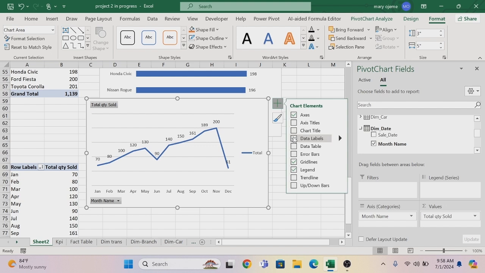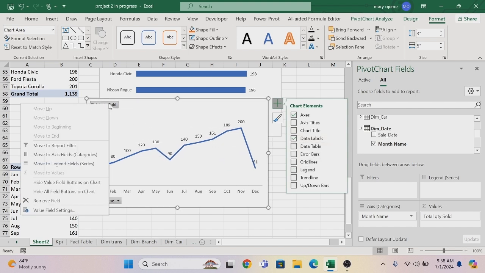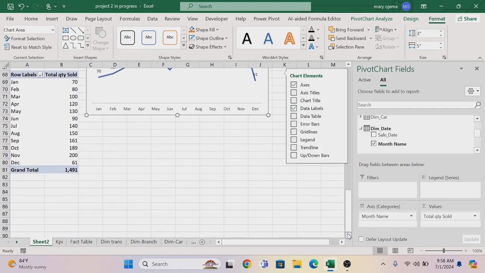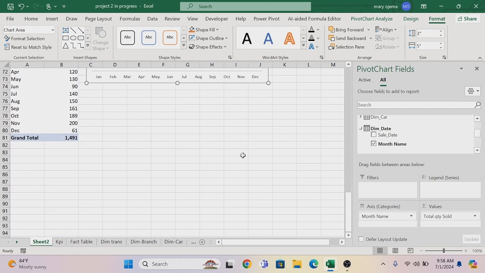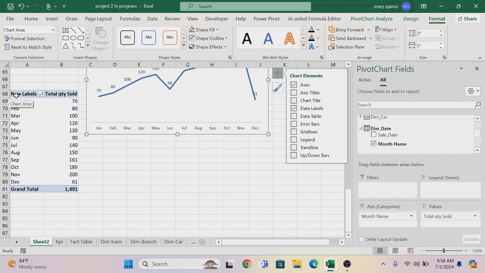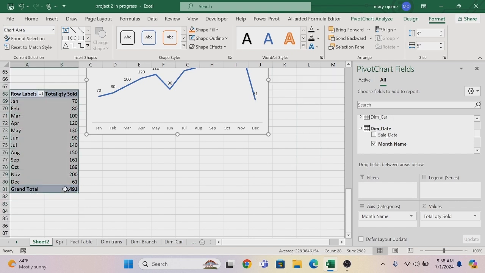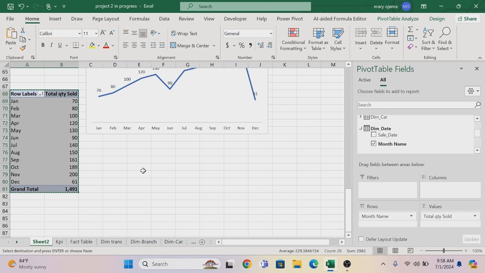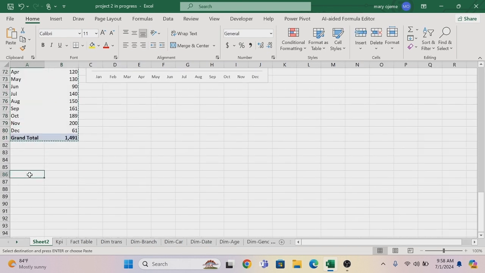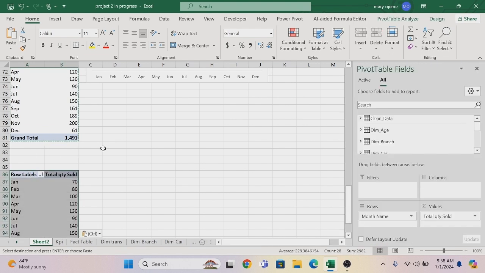Remove primary vertical. We don't want the title, we don't want grid lines, we don't want the legend. Right click, hide all field buttons on charts. Okay, and we're good to go here. So let's copy and paste again. So Ctrl C, come down here, Ctrl V.